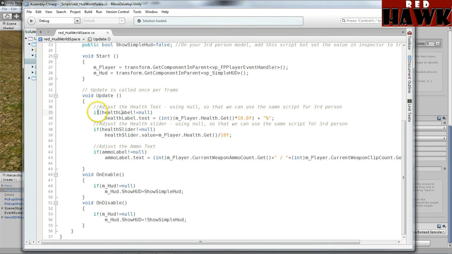I am saying if I do not have a health label, so if this was not assigned, then don't do this. So if it is assigned, so if it's not null, then I've got my label. So the player has a health float, and I'm getting that float and multiplying it times 10. And I'm just putting a percentage symbol on the end of it. And I'm converting it to an integer. So this is a float. I'm just forcing it to be an int.